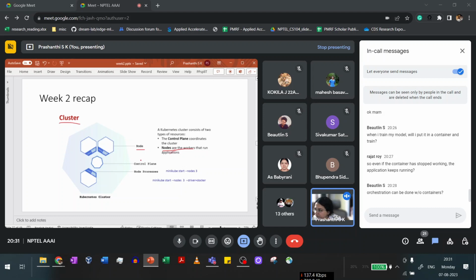Orchestration can be done without containers. For the purposes of this course, we will use orchestration to refer to just containers. Other than that, I have not heard of orchestration being used in a context outside of containers, but it may be possible. I think you should look it up, and if I find a use like that, I will let you know in the next lecture. But broadly, it is used very closely with containers.